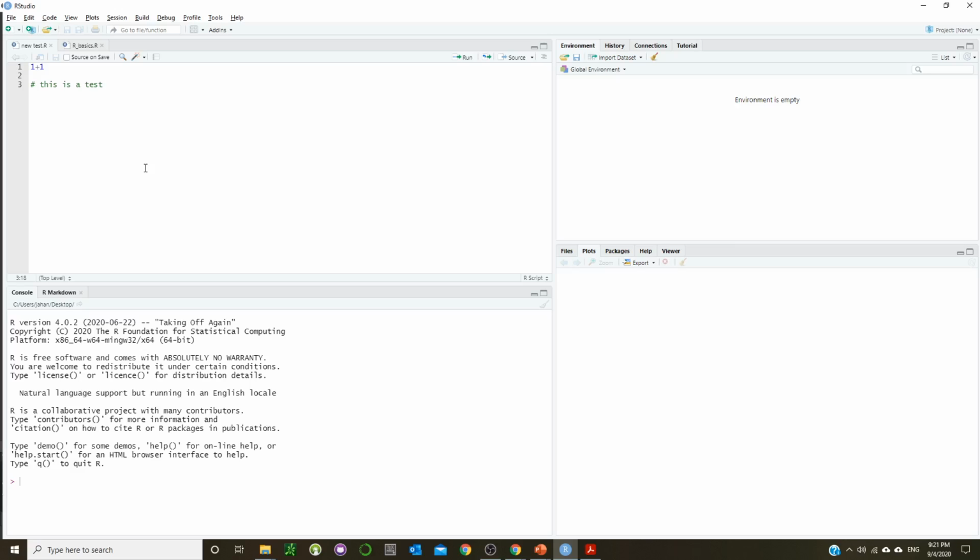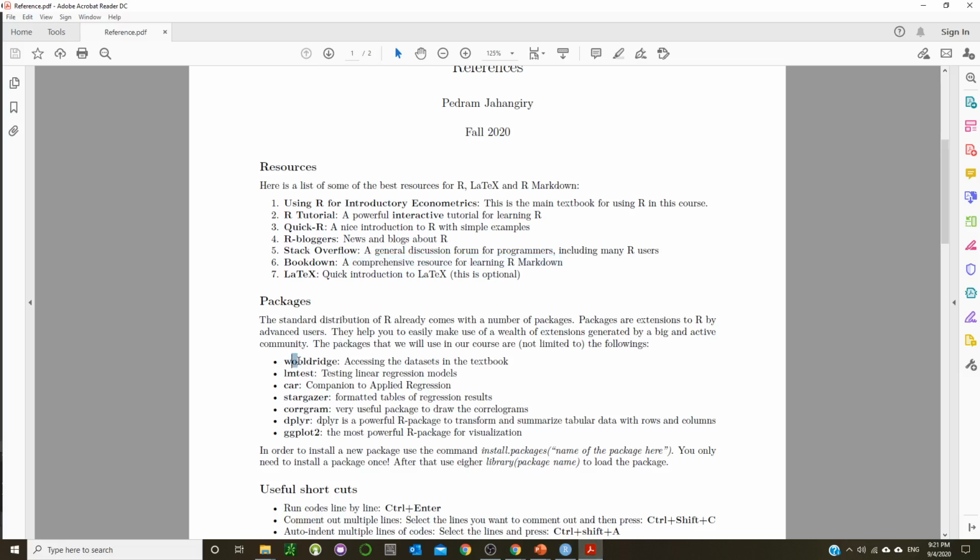For instance, one package that we're going to work with extensively is the Wooldridge package. As you remember, Wooldridge is the name of the author of the textbook. The author of the textbook has put all the data sets in one environment, and in RStudio we're going to download that environment from the internet and then simply call the name of the data sets, and that's it. You don't need to, for instance, download the Excel file and open it in RStudio. Everything happens automatically by calling the Wooldridge package.